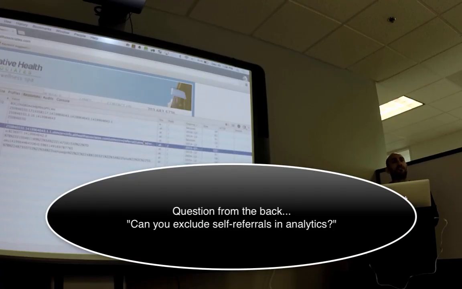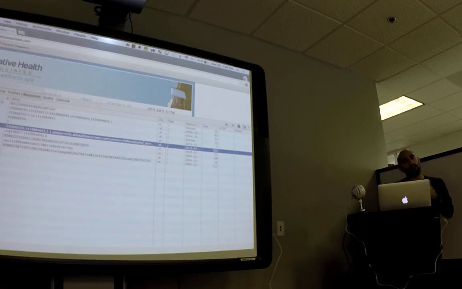Can you exclude self-referrals in analytics too? Yeah, you can. But that's not the best way to do it, because if analytics thinks that this is a referral and you're saying, don't show me traffic for self-referrals, then it doesn't know what to call that session. I'm not sure what it does with the session at that point. It may exclude it completely, like filtering an IP address, or it may set it to direct. I'm not entirely sure.